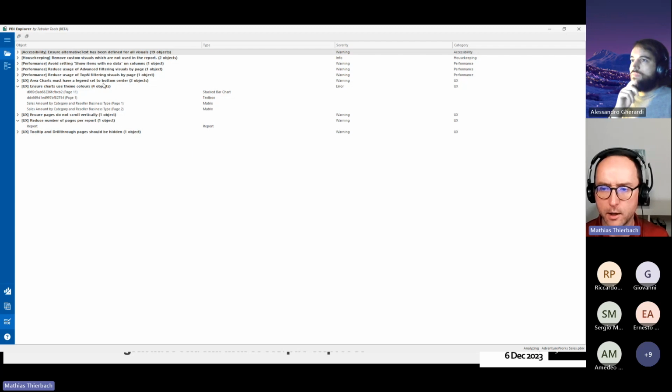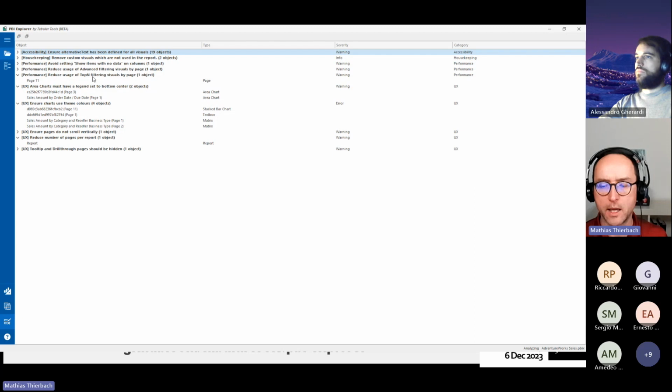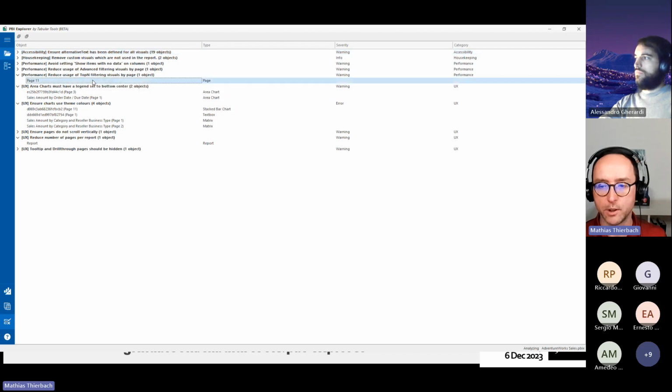So hopefully that gives a few examples and ideas of what kind of checks we've got in place here. Here's another one. Area charts should have legend at the bottom center. Top N filtered visuals should be limited.